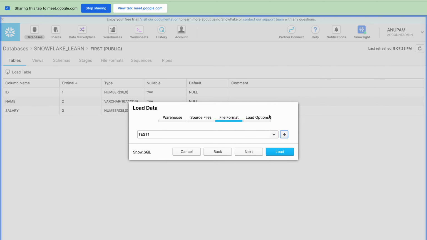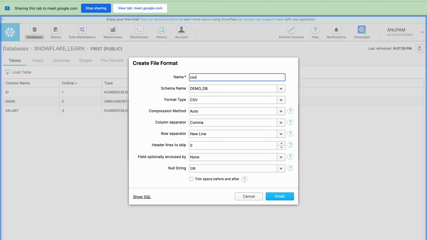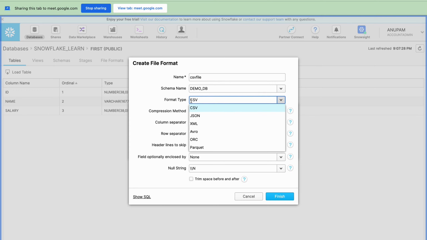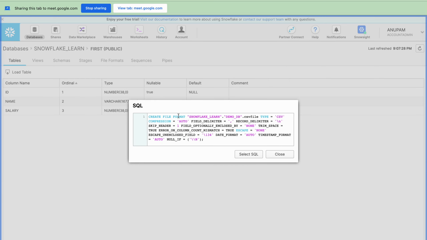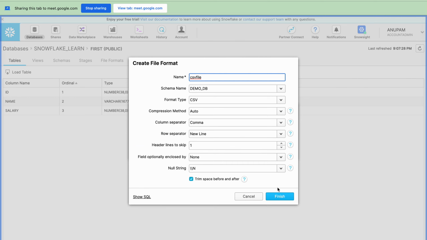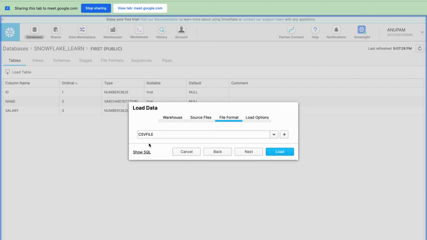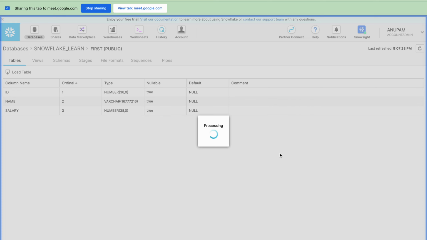Okay, so the file format here is a CSV file. So I am creating one new file format, CSV. I am choosing CSV from this drop down, giving the file separator as a comma. So just make sure your CSV file is also comma separated. I am also giving the header lines to skip as one only, and trim spaces. You can also click here on file format, so this option you can also use to create it, or you can just click on finish here. Okay, so I have added this CSV file, and now you can click on load.